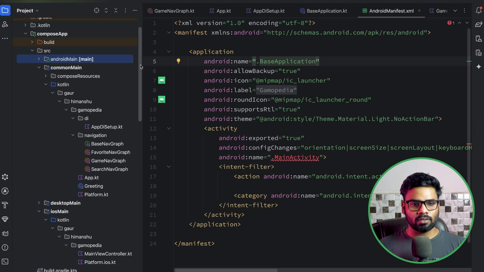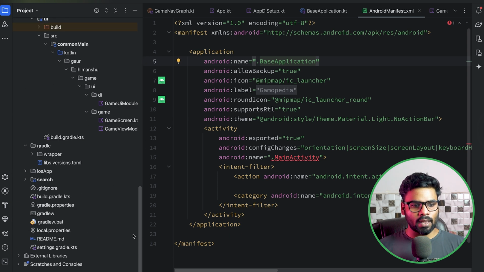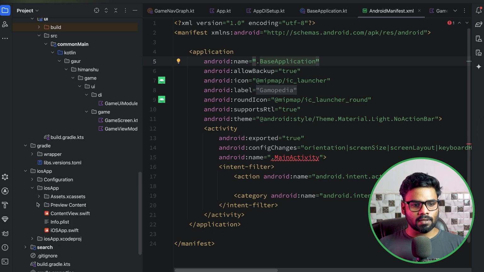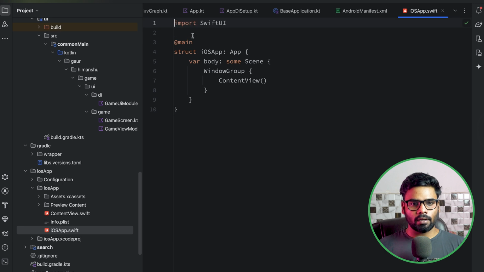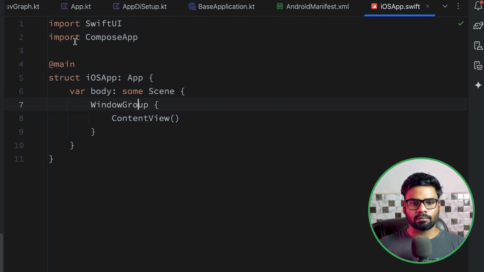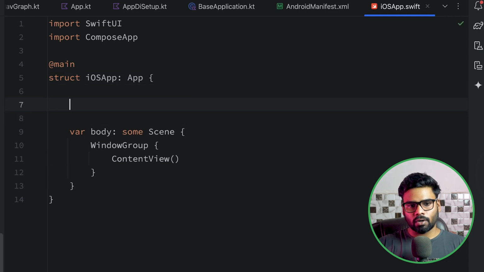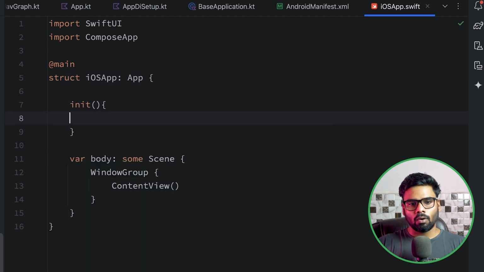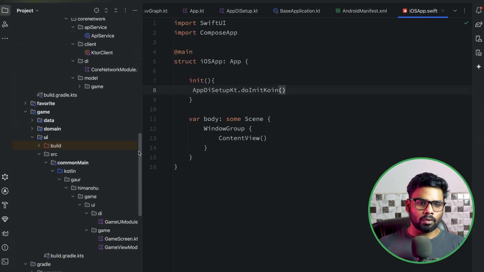Now it is time to set up the Koin dependency injection framework for iOS. So for iOS, you can simply open iOS app, which is present over here at the bottom. In this we have iOS app. Open up your iOSApp.swift file, and here you can simply import your compose app module, and after that within this struct use init, and in this init we'll have AppDISetupKt.doInitKoin. This is because of Swift interoperability. So it uses interoperability to convert all of your code so that it can use that code in the iOS platform, and it will eventually become like this. So it added the suffix Kt and the prefix do in front of our function. Okay, so this will do the setup for the iOS application.